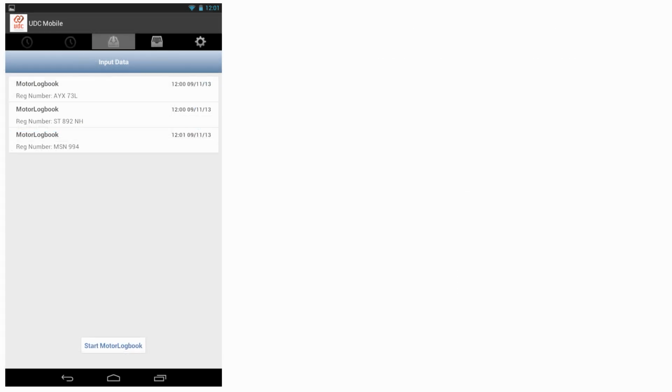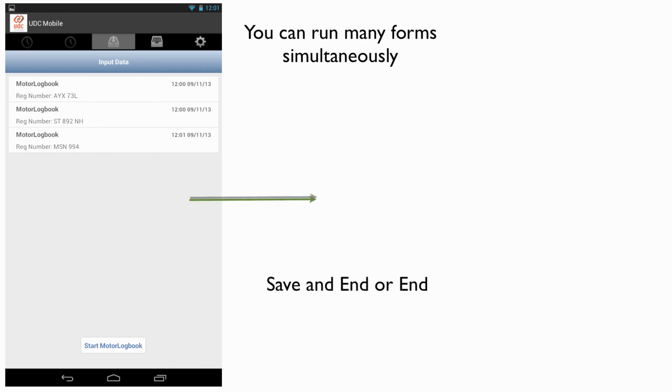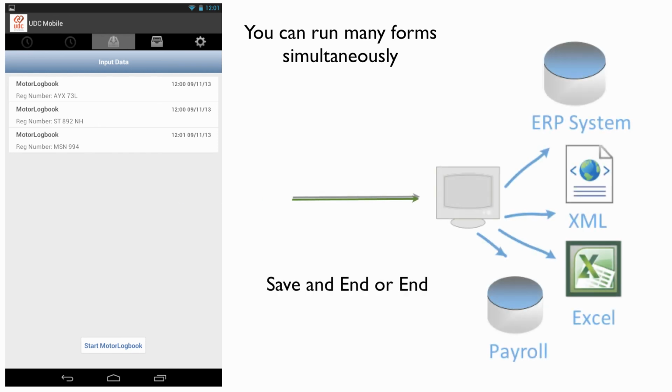You can combine and run many forms simultaneously because they are treated as separate transactions. To complete a form, you need to complete all the data entries and select Save and End or End button. This transfers that form's data back to the business system.